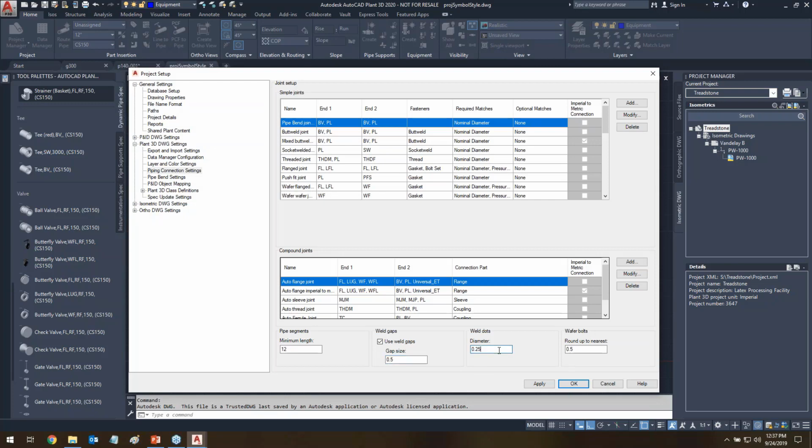And then the weld dots is the dot for the welds that goes where that weld happens between the pipe and the fitting. That can be set anywhere from 0 inches to 2 inches. So I'm going to go ahead and do the maximum of 2 inches so that you get a nice view of what it's actually doing. The last one is the wafer bolts. My personal opinion is I wish they would take the wafer bolts out of here because it does nothing. This is basically null and void today.